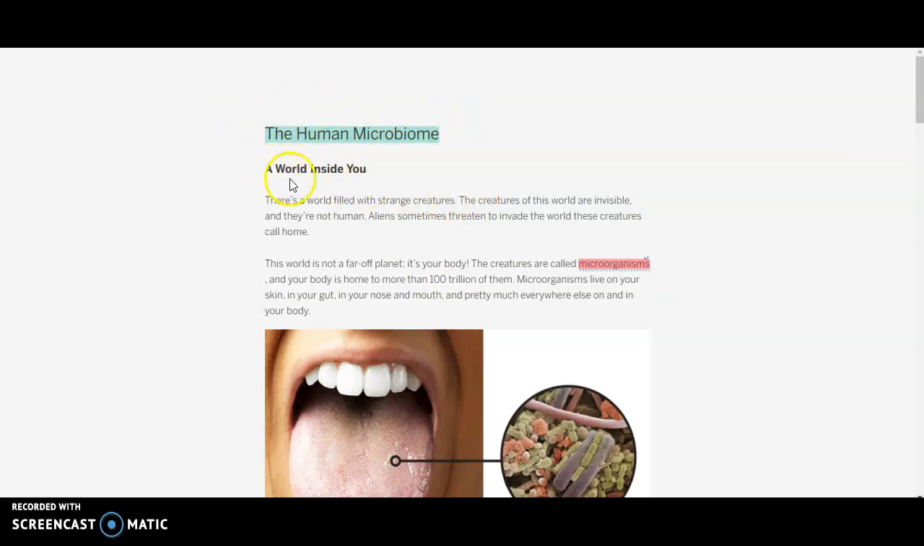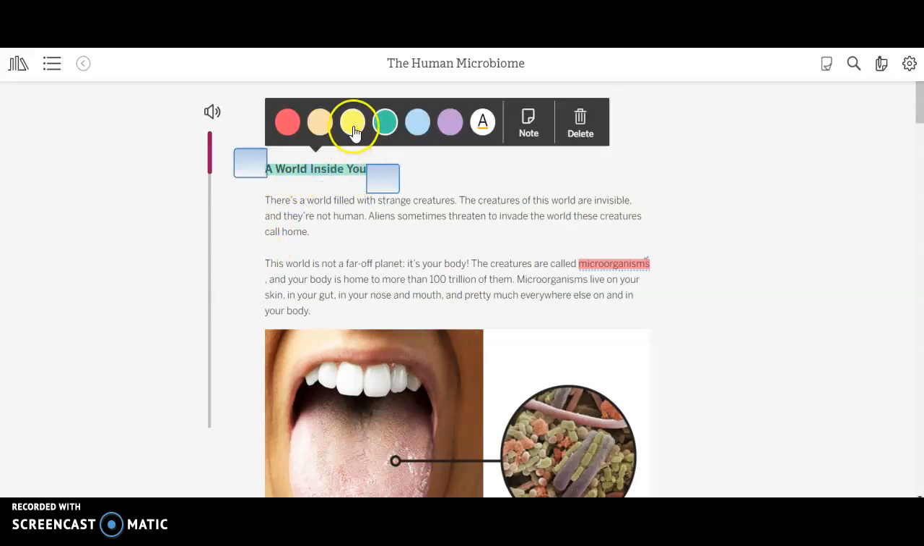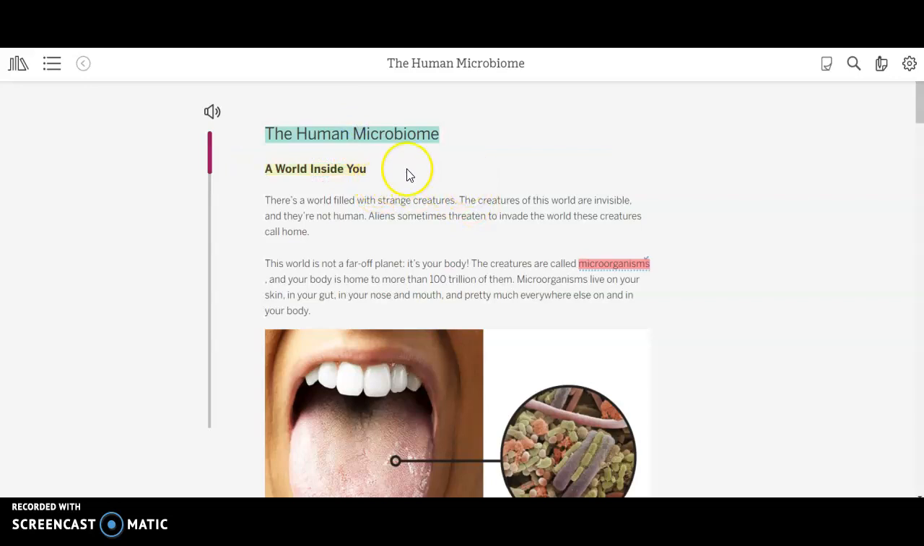And now we're going to go on and keep reading. So World Inside You. This is like the title of a little section of this reading, so you could also call that a subsection. So each subsection or subtopic, you're going to want to highlight yellow. So now go ahead and click and drag, highlight. There we go, now it's highlighted, but we want it in yellow. So you're just going to click the button, and then you can change it to yellow.